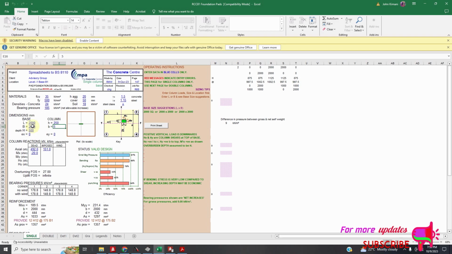So let's say it's 2000, then this one is 225 by 350, and then let our height be just 500, that is okay. So this one, my class of concrete, just 25.